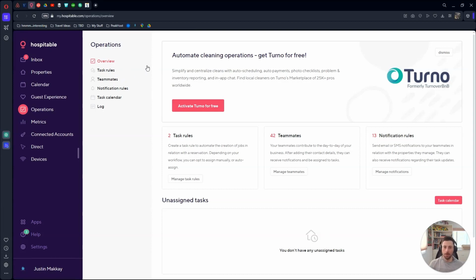All right, now to head to operations. Operations is where you're going to set up everything for your team members, teammates, task rules, notification rules, all that good stuff. It's a good operational hub. Honestly, super easy to use. The first thing we have up here is task rules.